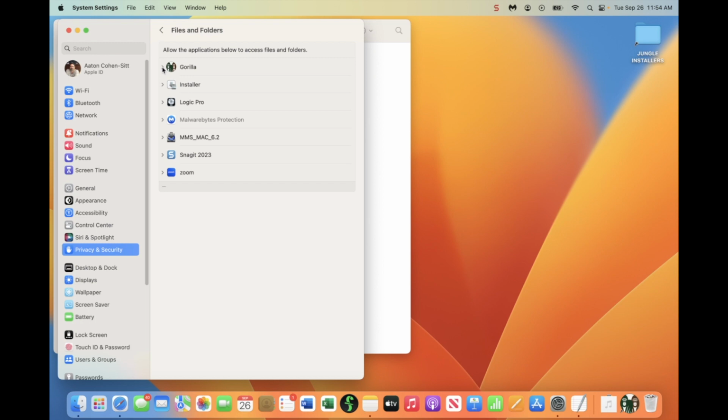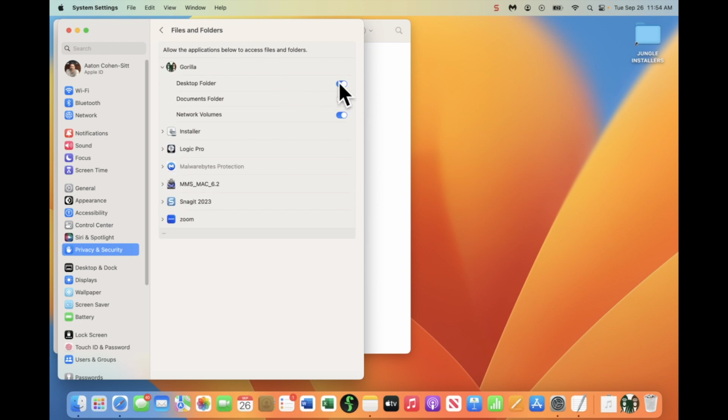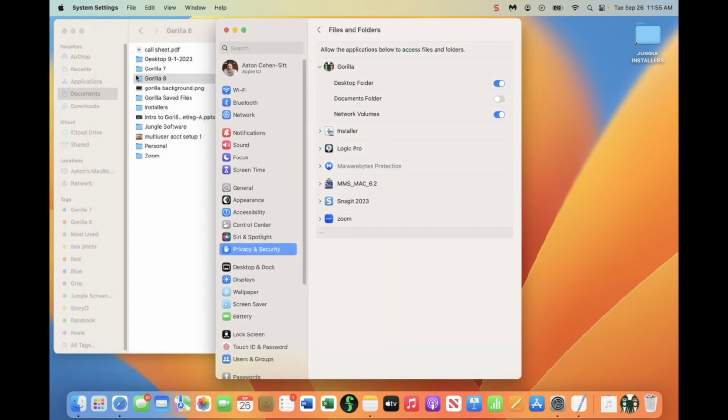But if it says Gorilla, you want to open that up, and notice that under the Documents section right here, this is not allowing access. So it says here, allow the applications below to access files and folders. So if I were to move Gorilla from the Documents folder right now to the Desktop folder and launch it, it would launch. Okay, but we want to launch it from Documents because that's the proper way to do it.